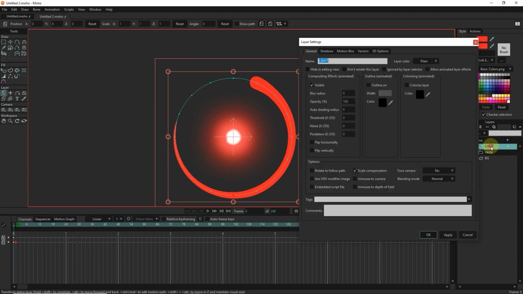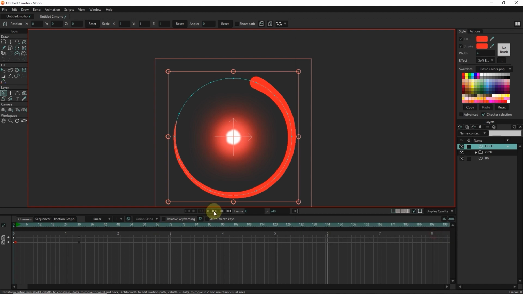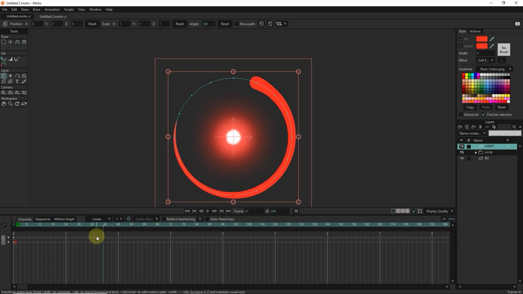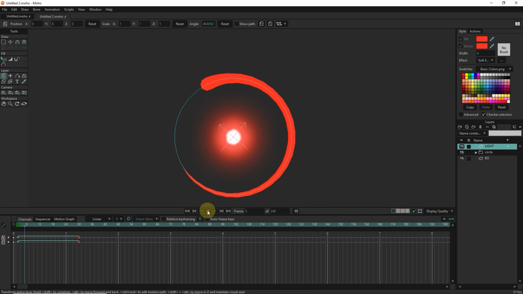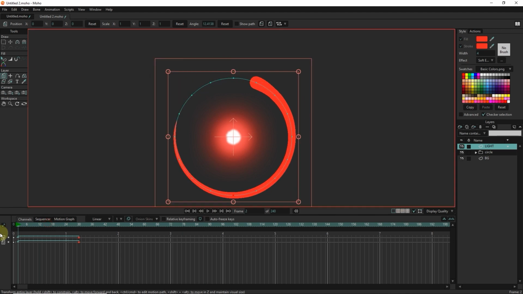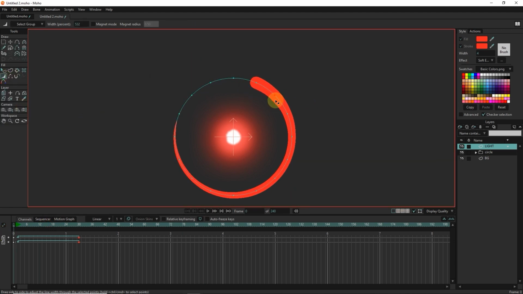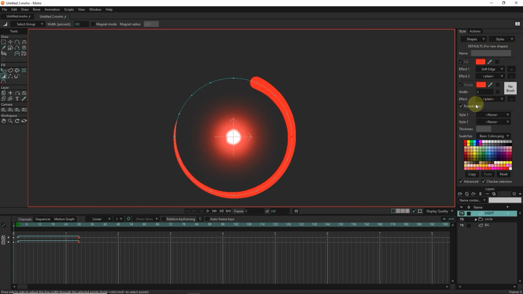I double-click on the light layer and disable scale compensation. For continuous shape rotation, I activate the cycle option. In the Style section, I activate the Advanced option, and in the Effects section, I activate Soft Edge.